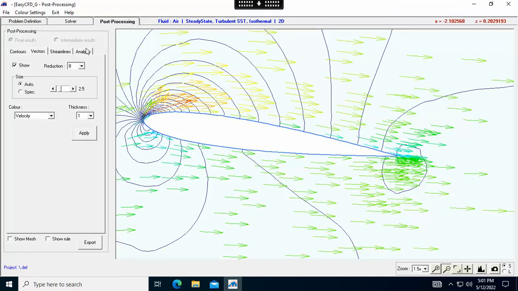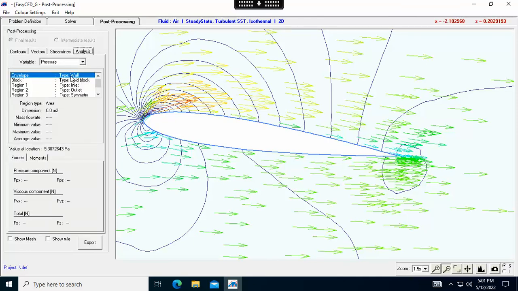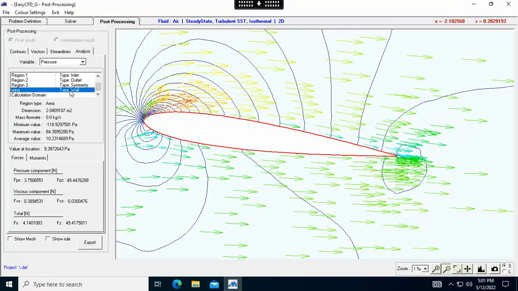So what you do is you go to the Analysis tab up here, and we're going to click now. Remember, on the wing. See, that's why I changed the name so we could find it easily. And there we go. Here's the area. This is the surface area of the airfoil, right? 2.04 meters. It assumes that it's 1 meter into the screen.